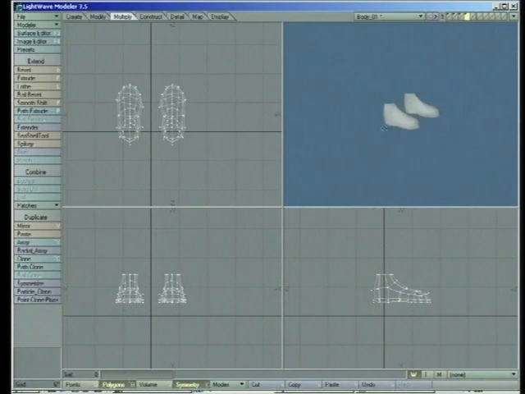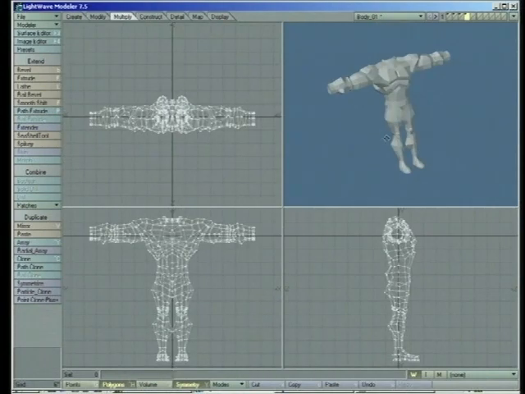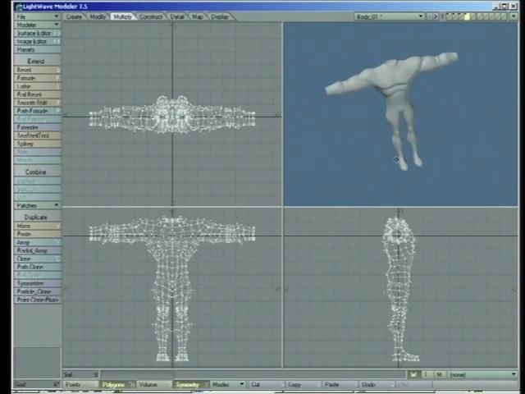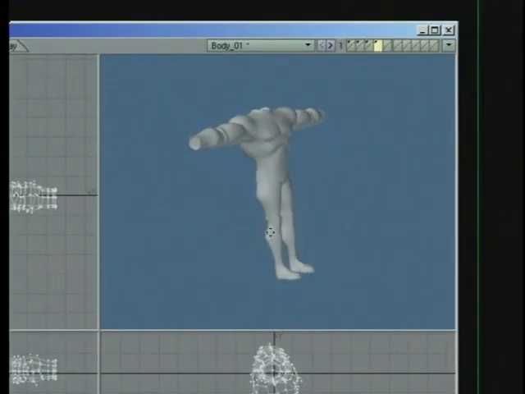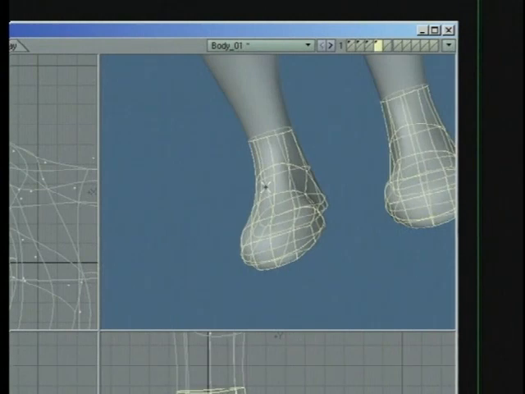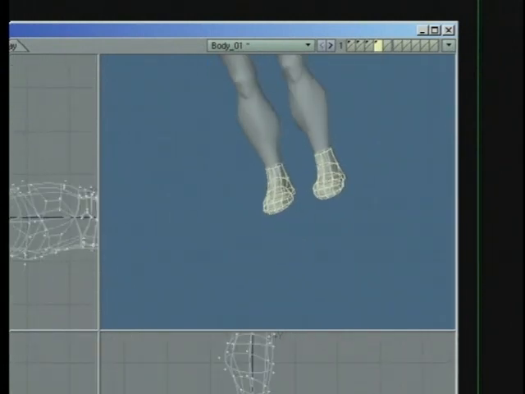Let's see if we need to scale them as per the rest of the body here. Again, they're in sub-patch mode. Let's fix that there. What I'm going to do is bring them up a little bit. The shin area is a bit too long. Let's pull them up a bit.